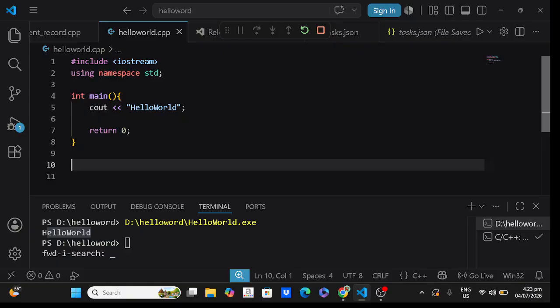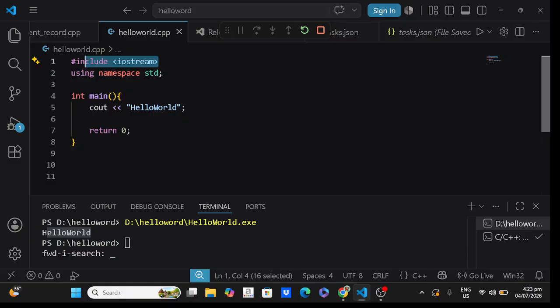Today I'll explain the basic structure of C++. Every basic structure of C++ starts with a header, which is hashtag include iostream. This basically lets you perform input-output. Later, in future videos, I will explain those things. But for now, let's focus on the basic structure.